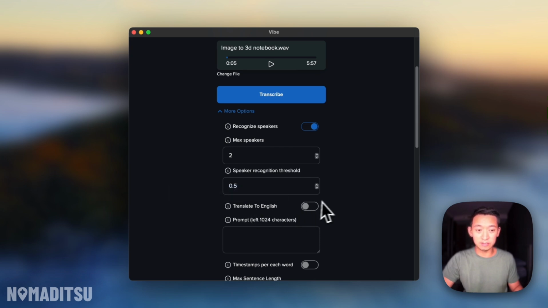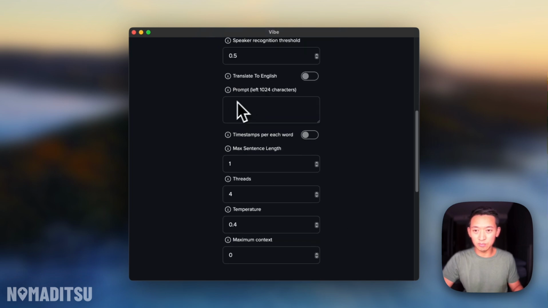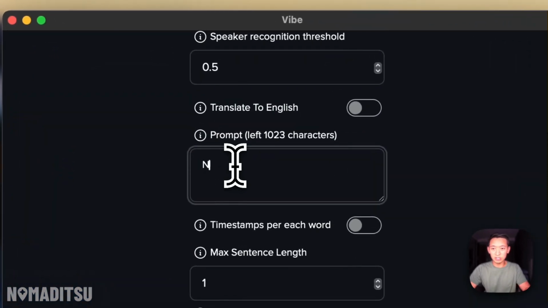Translation. Okay, so this is really cool. These are like premium features. Prompt, make transcripts better by writing expected words. Oh, okay. Oh, yeah. Let's try.